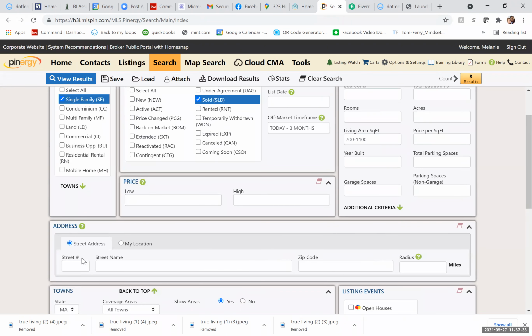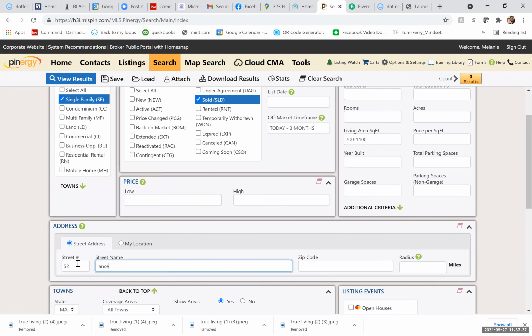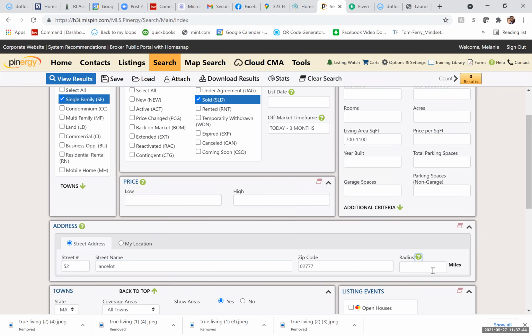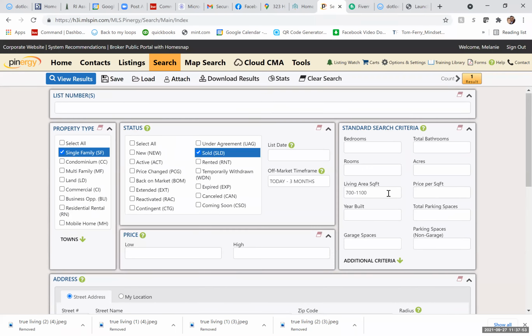And then I always start with a 2-mile radius of the property that they're wanting to put an offer in on. All right, so I'm going to do 2-mile radius. Let's see what I've got for results. Okay, so I've only got one result. So the first thing I'm going to do is remove my square footage. See if that opens us up a little bit. It does. So then I can adjust my price based on the square footage easier than everything else.